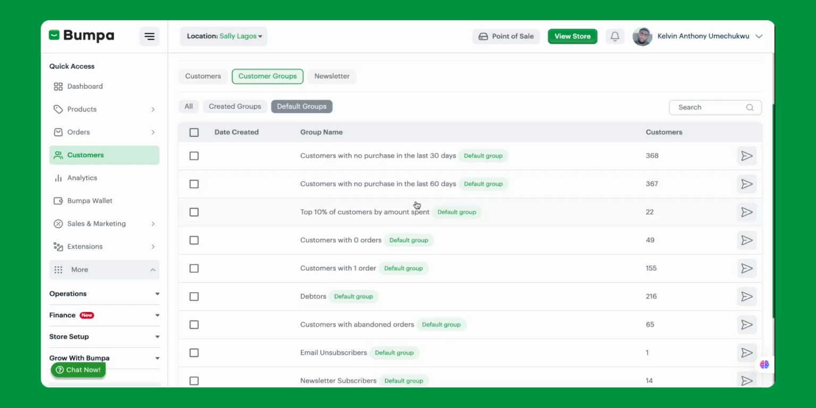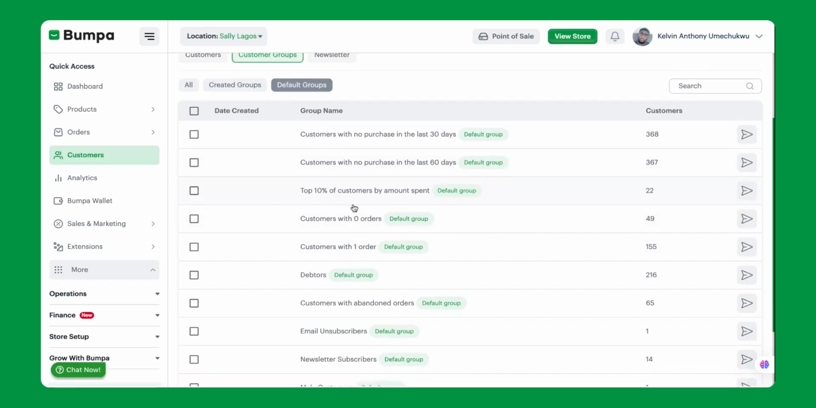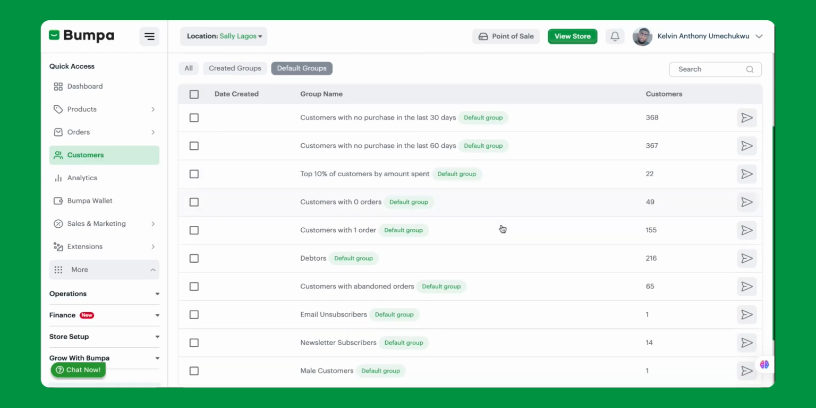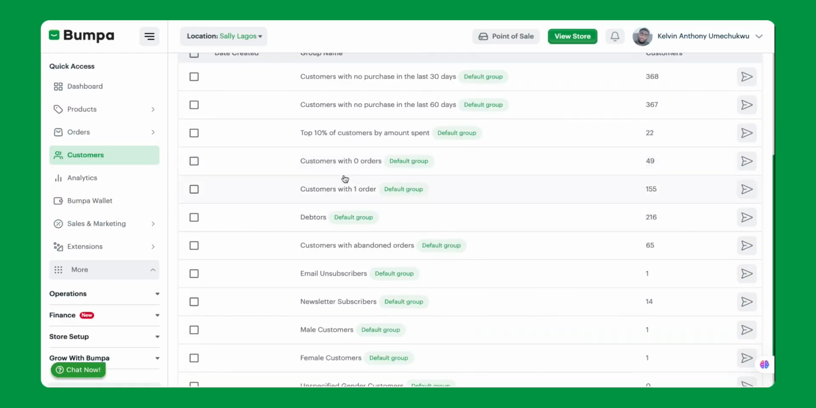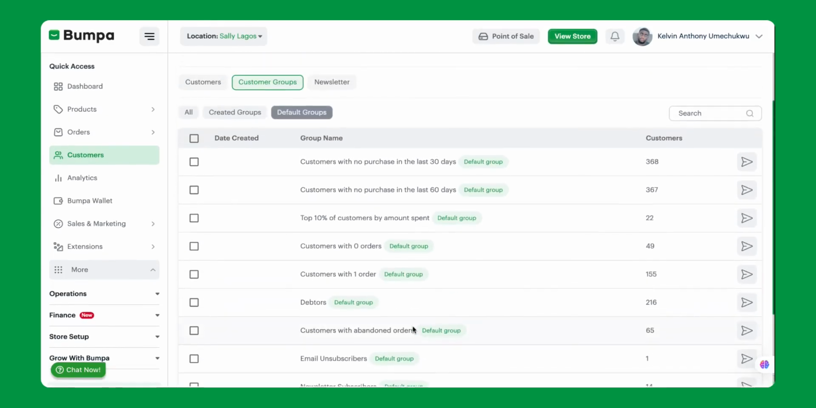Now, these are also customers who have not bought in the last 2 months, and then you have top 10% by amount spent. So these are your top 10% customers by the amounts they have spent. Then you also have customers who have never ordered or who have only ordered once. People who are owing you. So these people are added from the unpaid or the partially paid group. And then you have customers with abandoned orders, and on and on it goes.